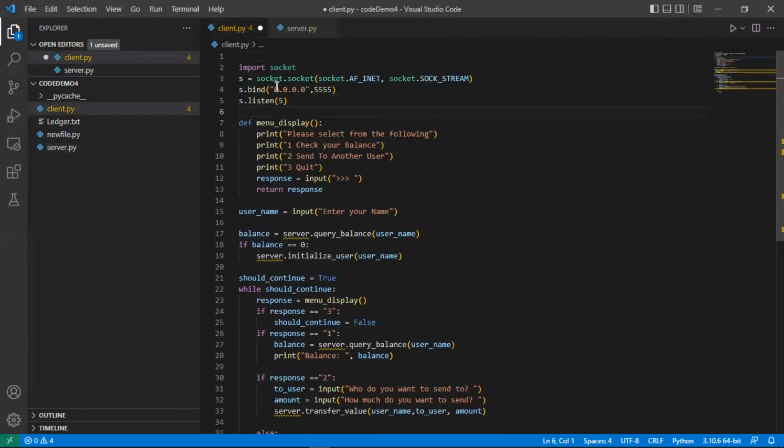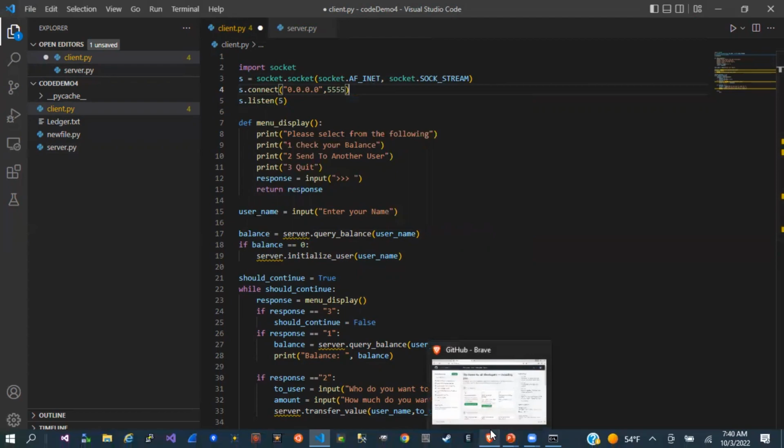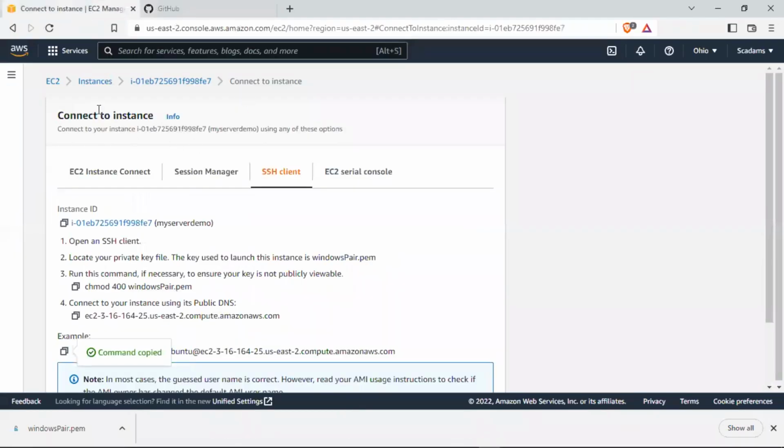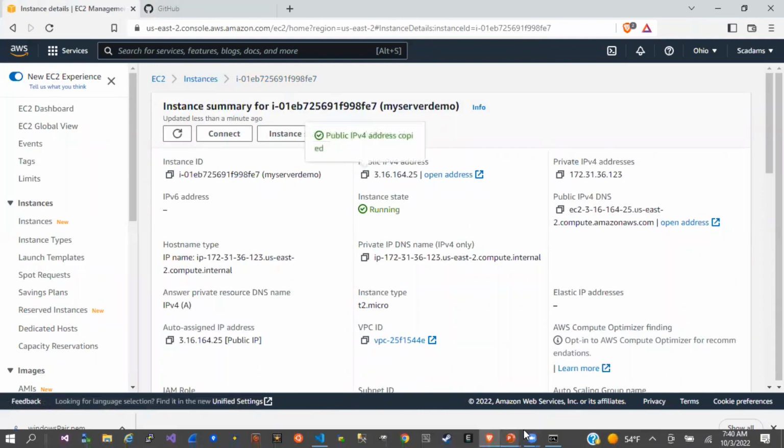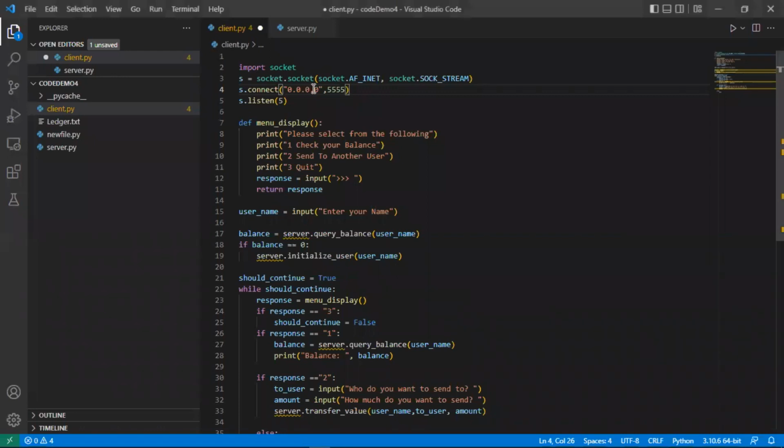All right, so again, on the socket side, we need this same line here, but instead of binding, we're going to do a s.connect. And in this case, we need to know not 0.0.0.0 because that's going to connect to our local instance. So we definitely don't want to do that. But we're going to go over to our AWS instance that I've set up. And I'm going to grab the public IP address of that, and paste that in here.